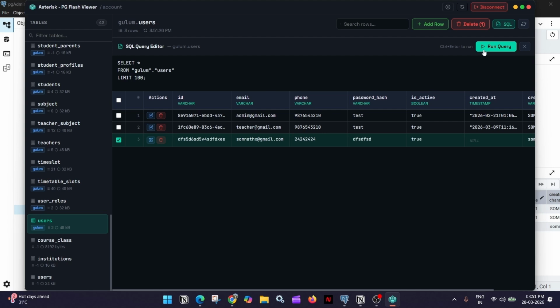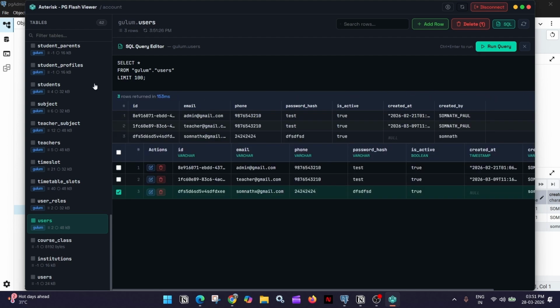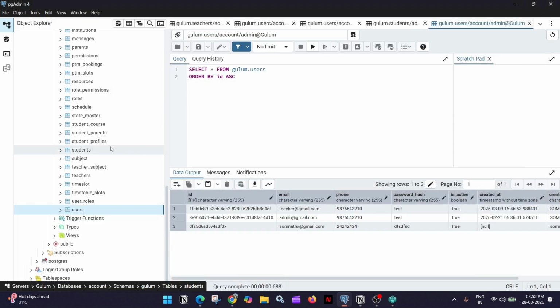And you can see that all these things have been retrieved from the database, which is way more complex if you do it over the traditional pgAdmin. So this is the feature. This is the application which I made. I want to know whether you will be using your pgAdmin or our Asterisk for fast development.